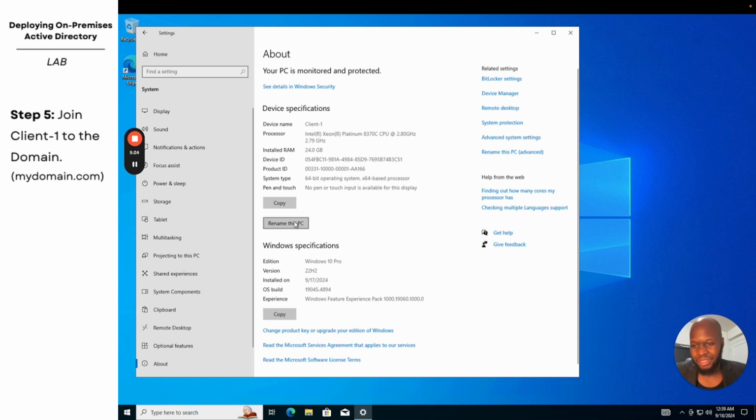What would you do, right? Would you click on Device Manager? Maybe you click Device Manager, right? Maybe you click Remote Desktop, right? But no, you would be wrong. You would click on Rename this PC (advanced). I know, not intuitive at all, but that's what we have to do.